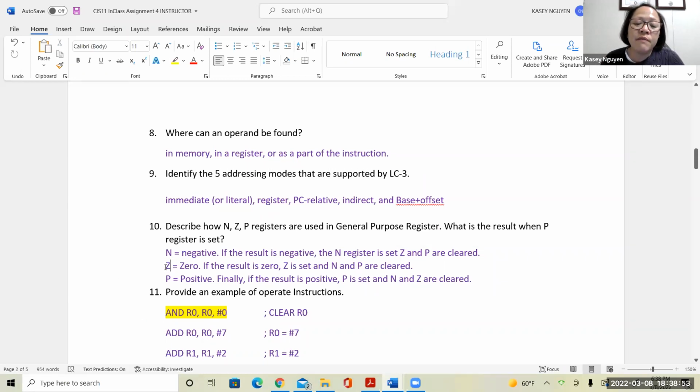For the 0, Z is for 0. If your result is 0, the Z is turned on and the N and the P are cleared. And then for the P, that will be positive. If the result is positive, P is set and the N and the Z are cleared. Okay, so it's simply looking at those registers when it branches. Now, if I combine them, like we can have the N and the Z combined. So those two are on and then the P is off or cleared. So that's how it's able to distinguish how to branch on negative, 0, and positive.